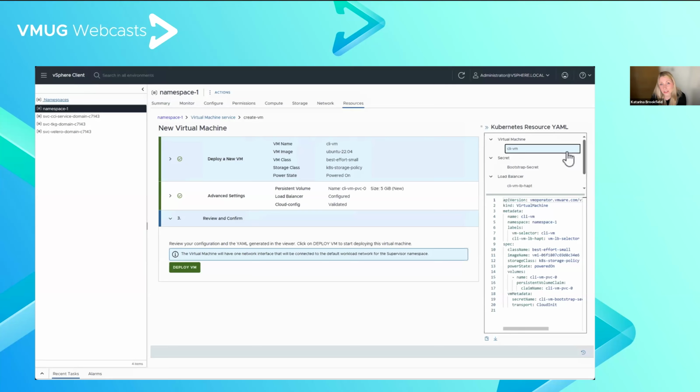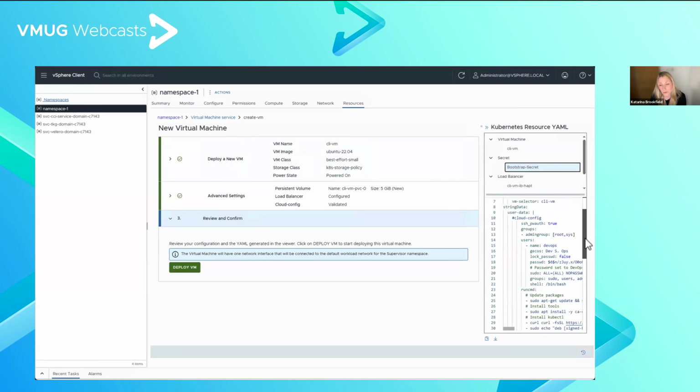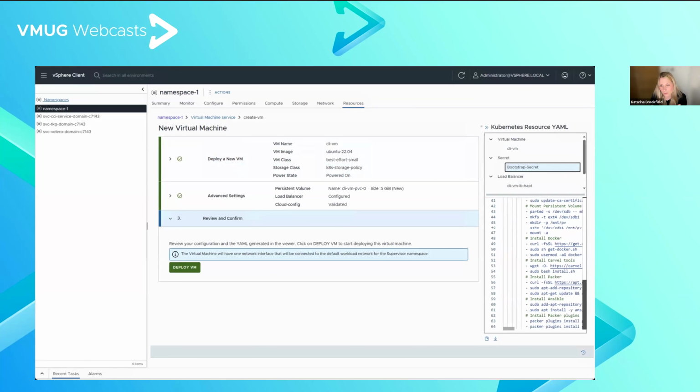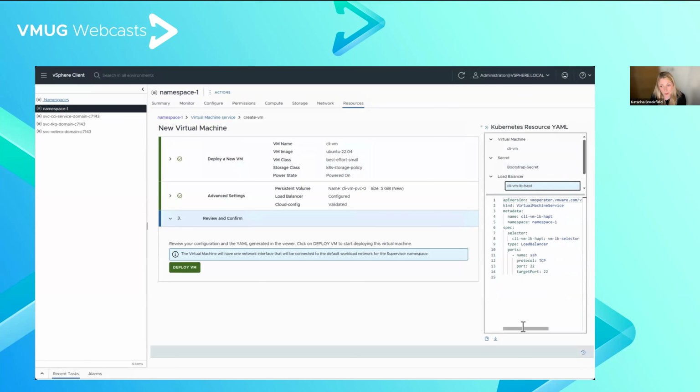So every single resource that we have requested here will be created. We have our virtual machine. We have the secret that we are using to bootstrap the VM. That's the configuration that we are passing through, so our cloud config. We also have the load balancer that we have requested. And if we scroll down, we would also see the persistent volume.